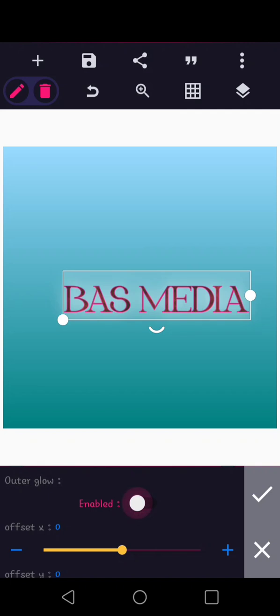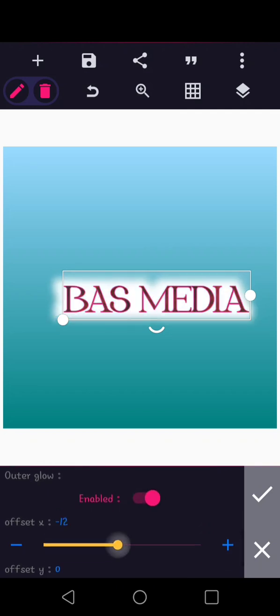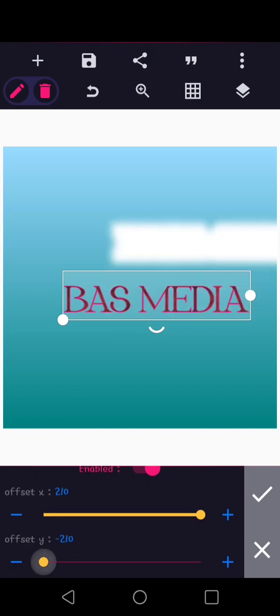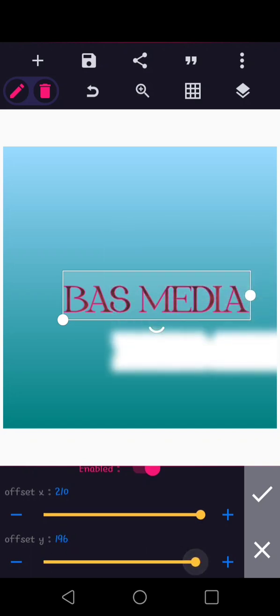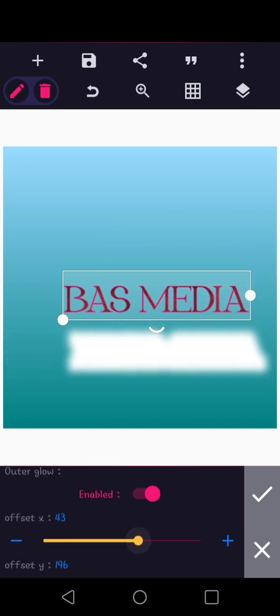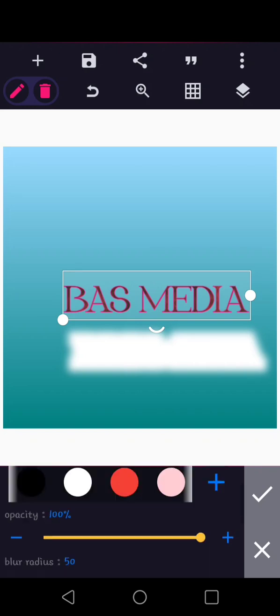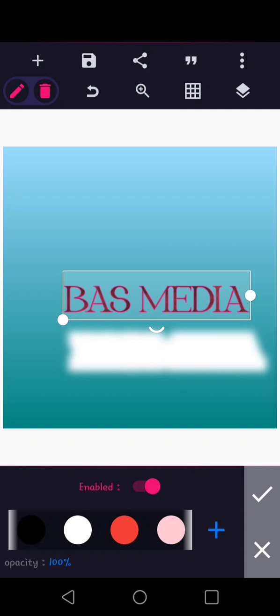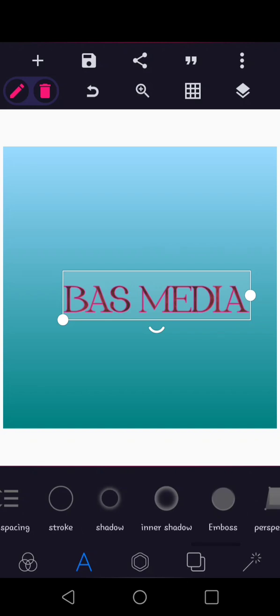Once I enable this outer glow, I can make the offset the way I want it. Understand? There are some designs we will do during this training whereby I will show you how to use all these shadows and whatever. Then we have inner shadow.